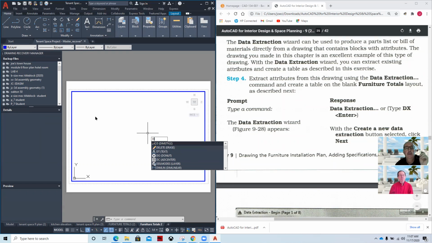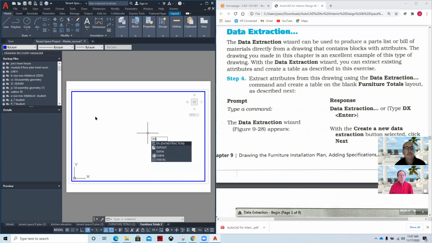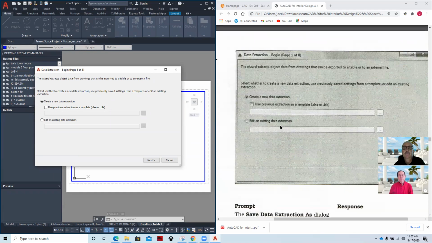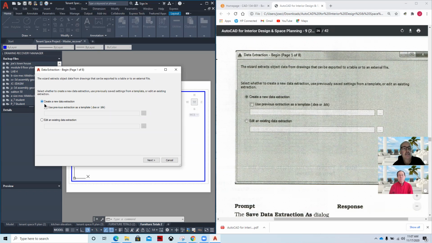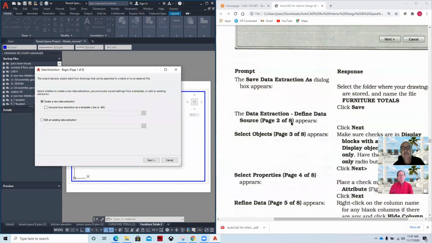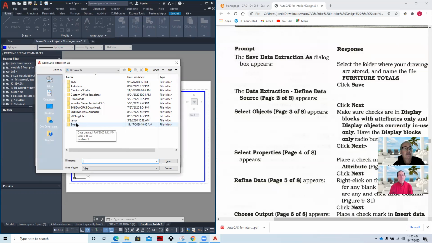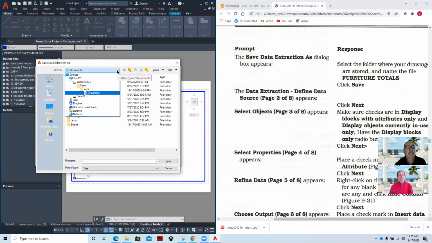So we are recording. So we'll say DX for data extraction. And then we just go through this wizard. So we create a new data extraction file, a DXE file. And so we'll say, yes, do that. You've got to say next. And then we'll put that in, and see, this is why I was having trouble with that external reference, because it kept on looking for that directory.